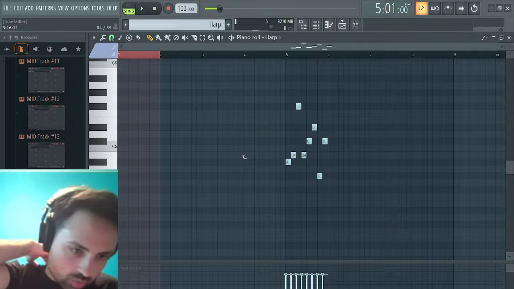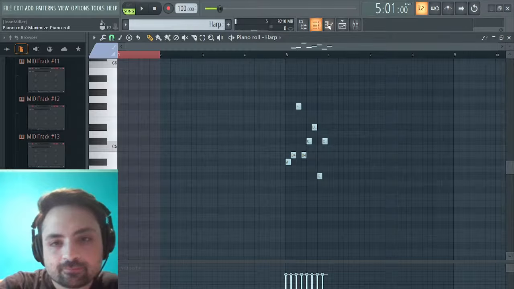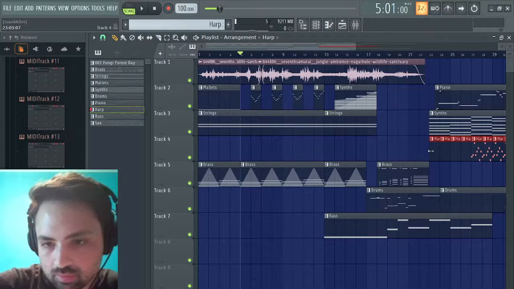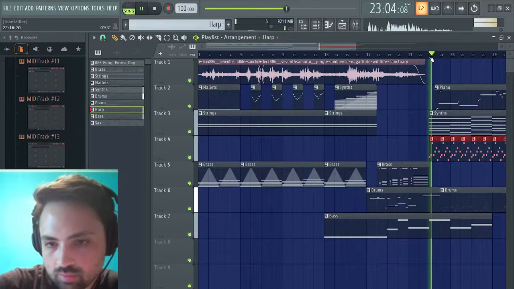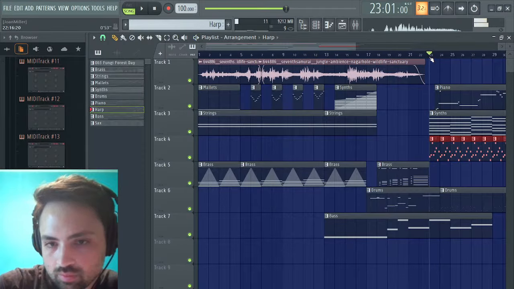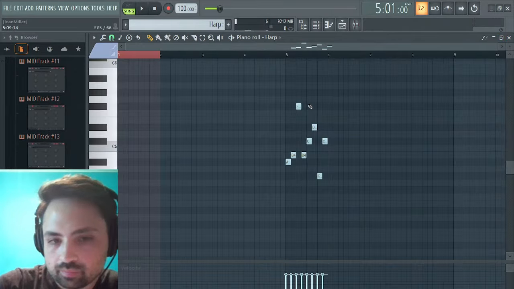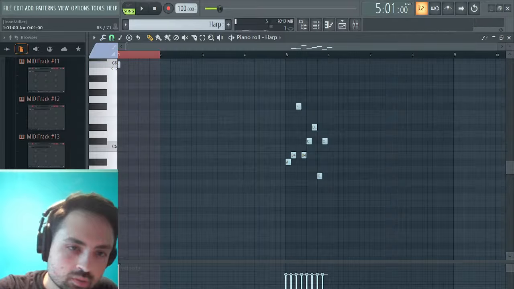I want to do a harp sweep under the glockenspiel. So first let's fix these up. So here, what's the chord here? The chord is C. But let's not do full velocity, let's do lower velocity.